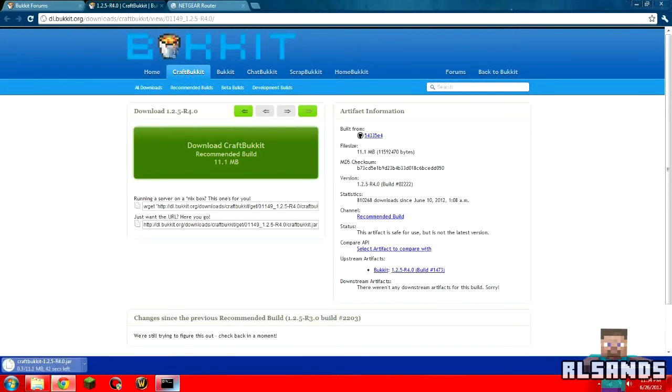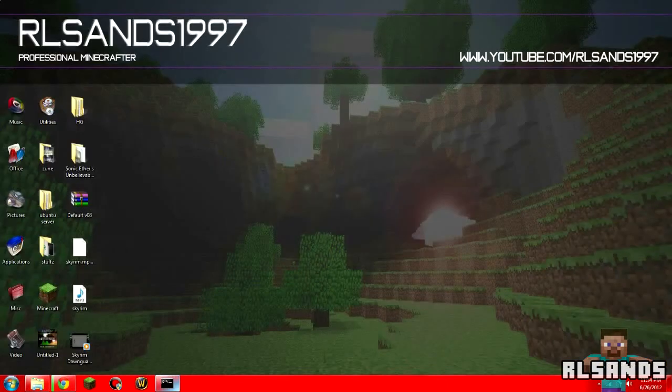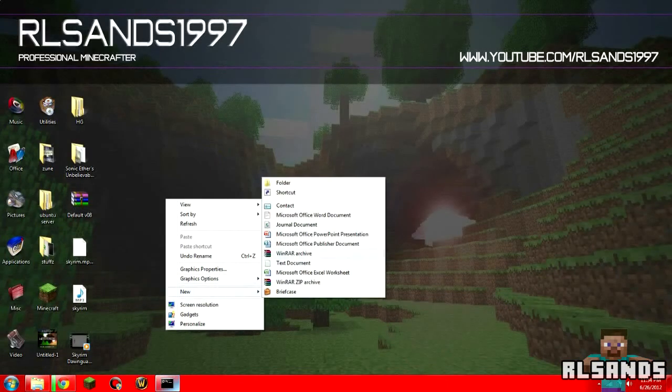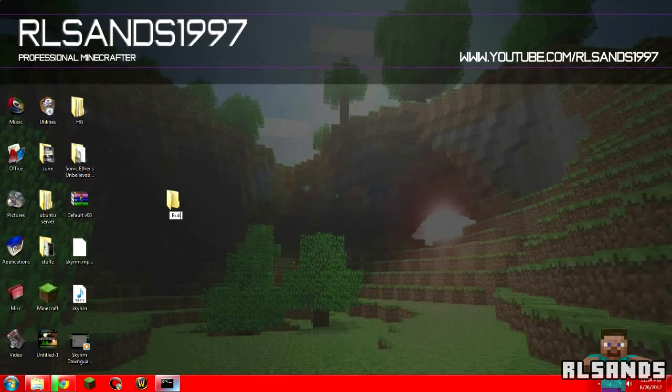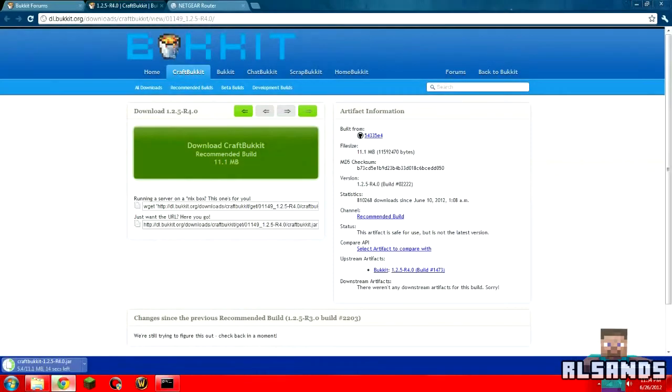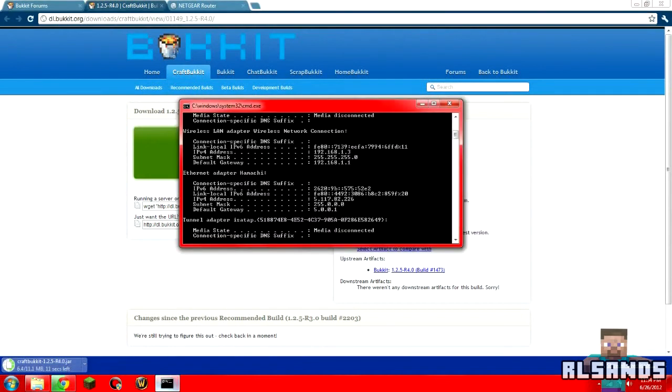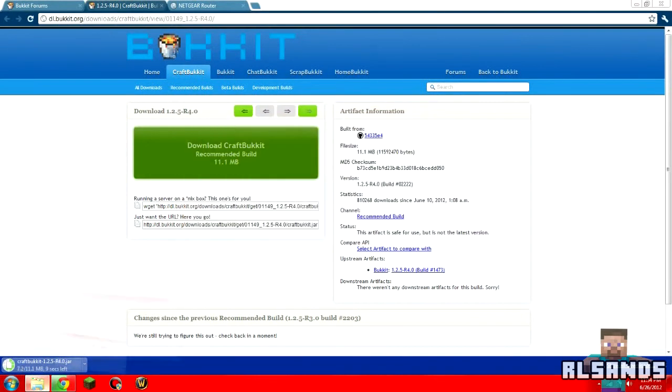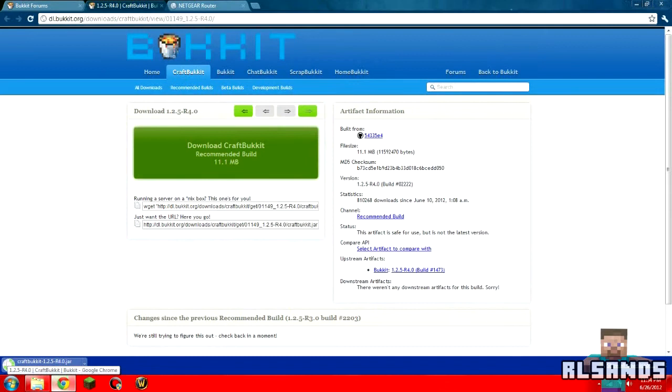I'll hit keep, and while we're waiting for that to download, we can just go and create a new folder on the desktop where we can host our Bukkit server. So I'll call this Bukkit. Now, this is almost done downloading, and actually we can just close all these up. We do not need those, and we do not need that. So I'll just close that up, and we can just wait for this to finish downloading. It will only be a second.